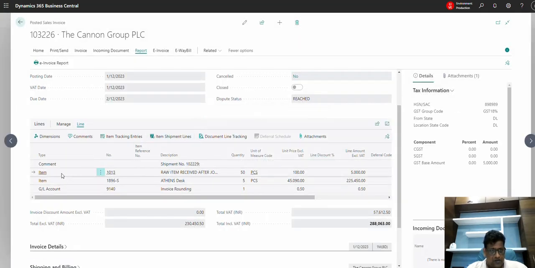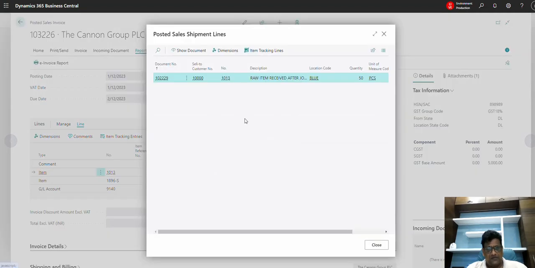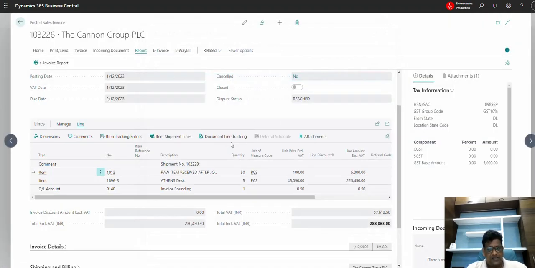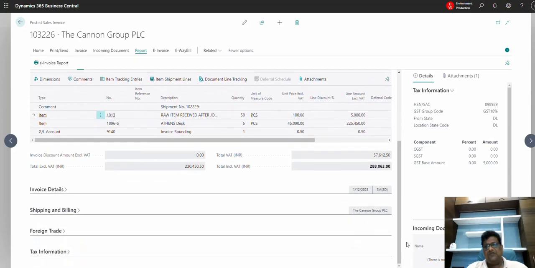Oh, I'm sorry, it was a comment. Yeah. So I can see the item shipment lines. I can see the document tracking like we saw. And that finishes up my sales invoice functionality.